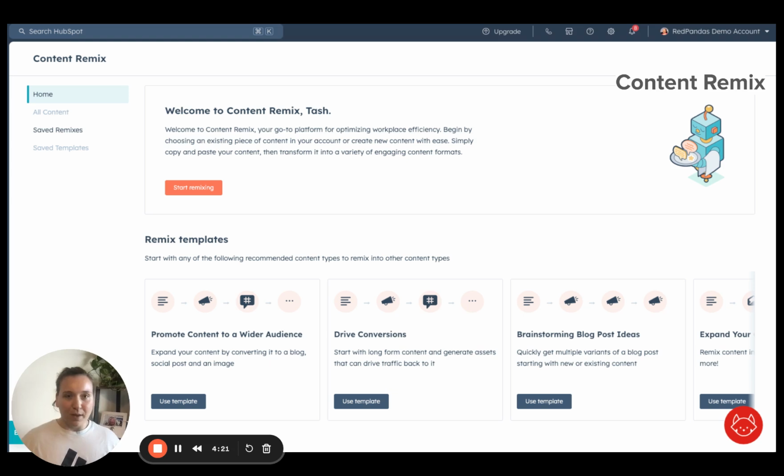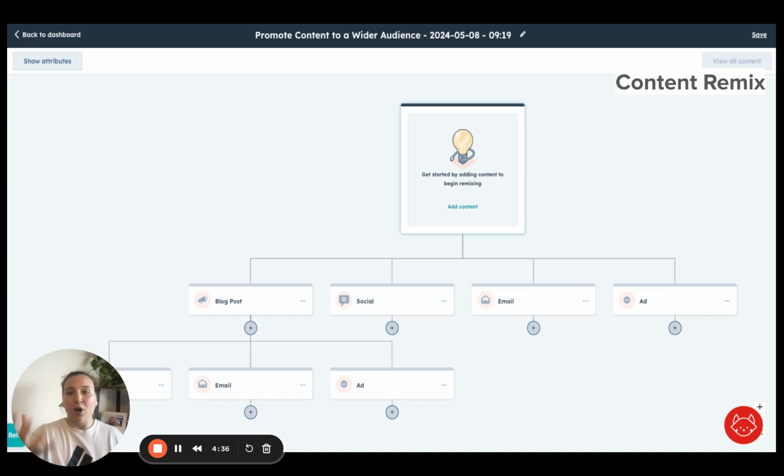to members. Moving through, we've got the content remix function. This is a really cool tool, which basically, if you're familiar with the hub and spoke method, allows you to have one piece of key content and then build off a bunch of spoke or smaller pieces of content based off of that one. So this is kind of what it looks like here.